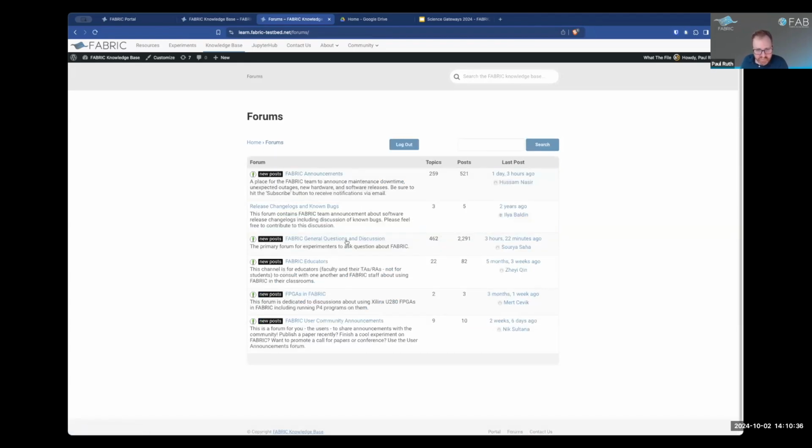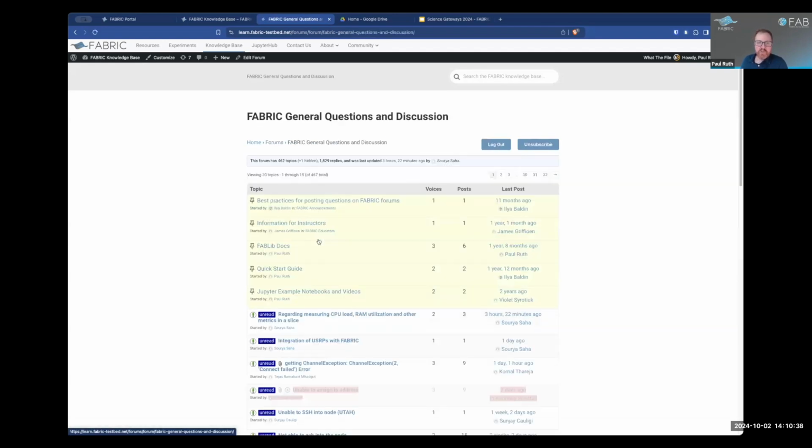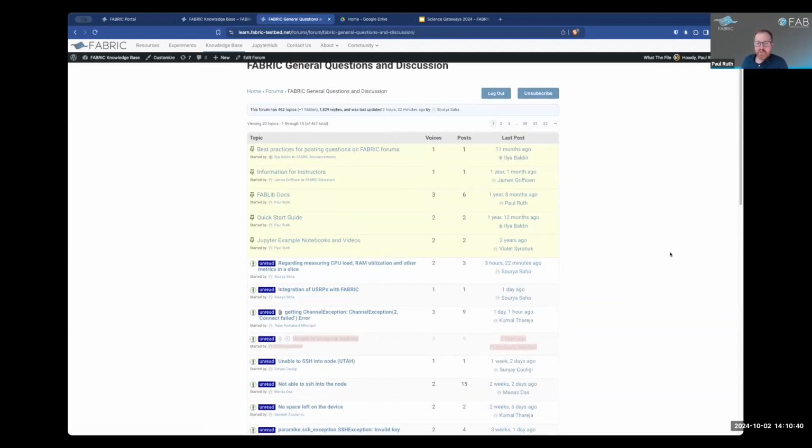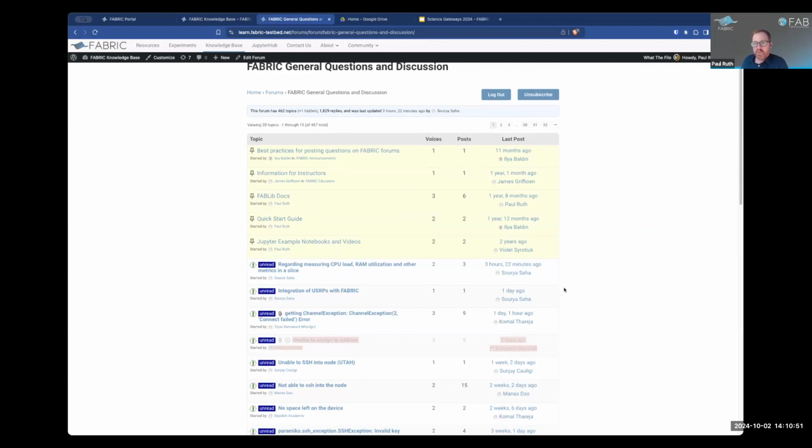But then the other one you want to subscribe to is this one called General Questions. This is where users ask lots of questions and other users answer them, and sometimes Fabric staff answer them. You can see it's pretty active. Somebody asked a question 3 hours ago and a couple of them yesterday. So it's pretty active.